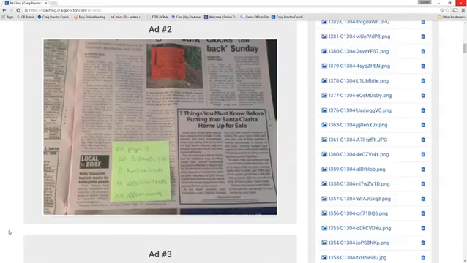Okay, ad number 2. Can you see the sticky note here? Yes, I can see the sticky note. This ad ran on page 3, which is good, and it looks like it ran above the fold. And it says on page 3, ran 3 days, 2 hotline leads, 4 website leads, no appointments yet.